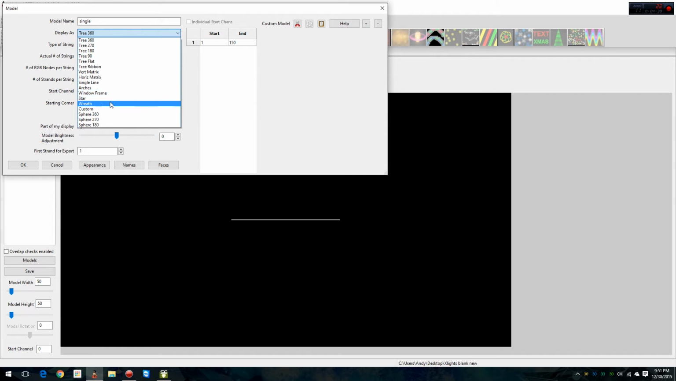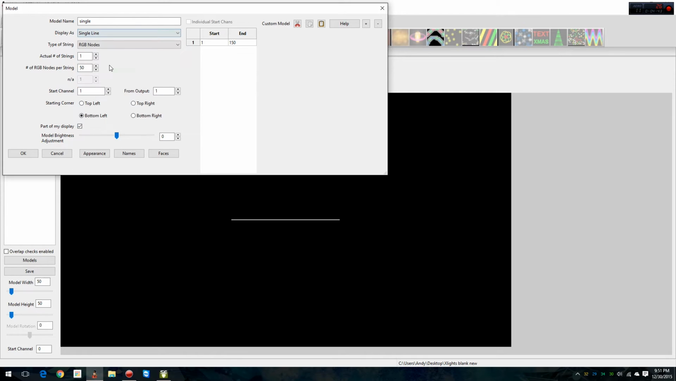Where's that at? There it is. Single line. We'll make it green again, single color green. Actual number of strands. And this is where I'm going to make things a little crazy. First we need to save that because I don't remember what those channels are and how many of them there are. So we'll make this 96.